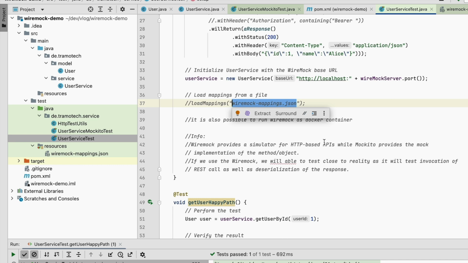So this was a demo of how to use WireMock, a powerful tool to test APIs, REST or SOAP.